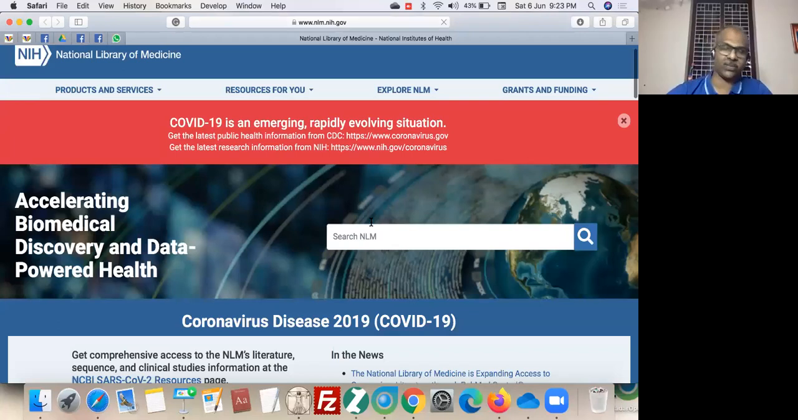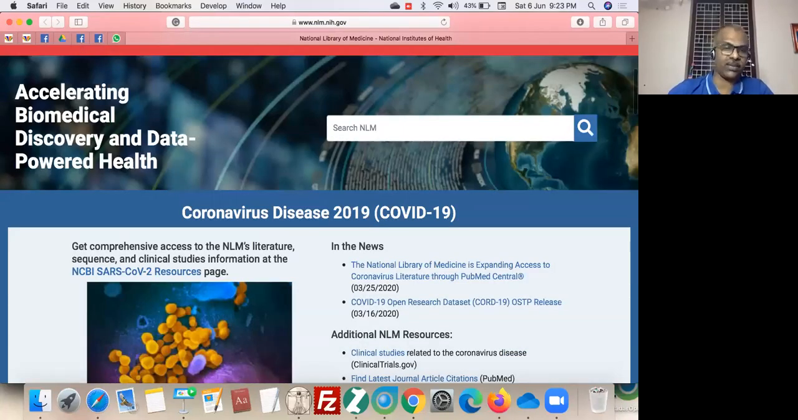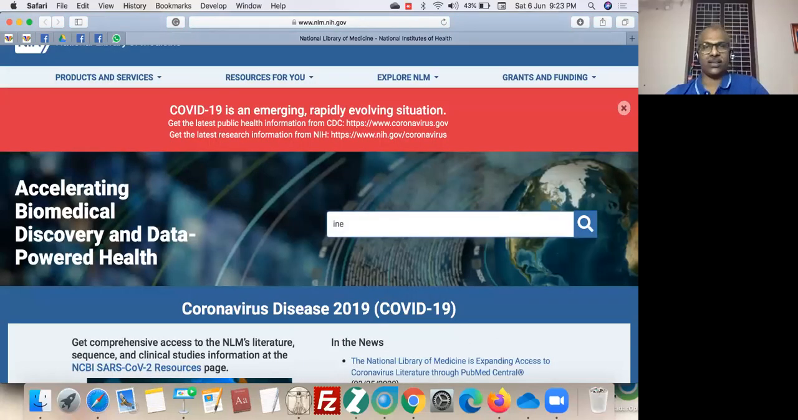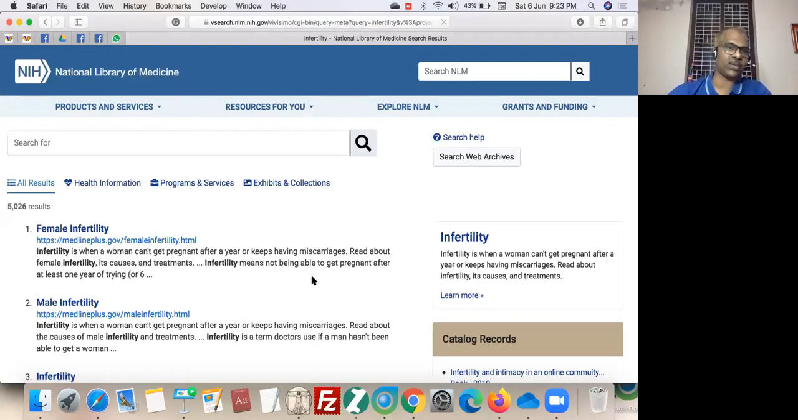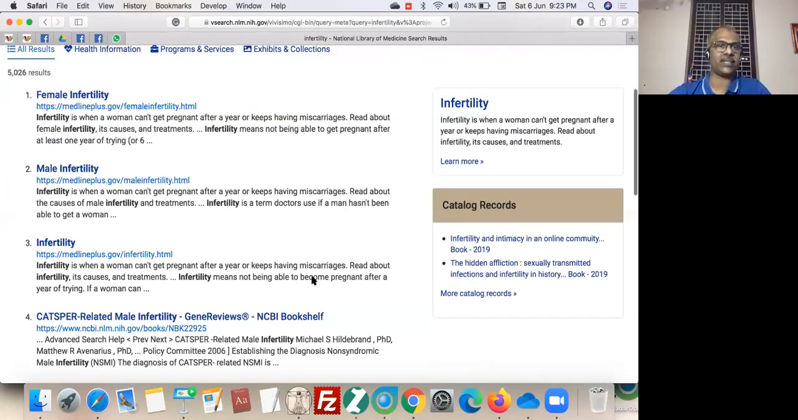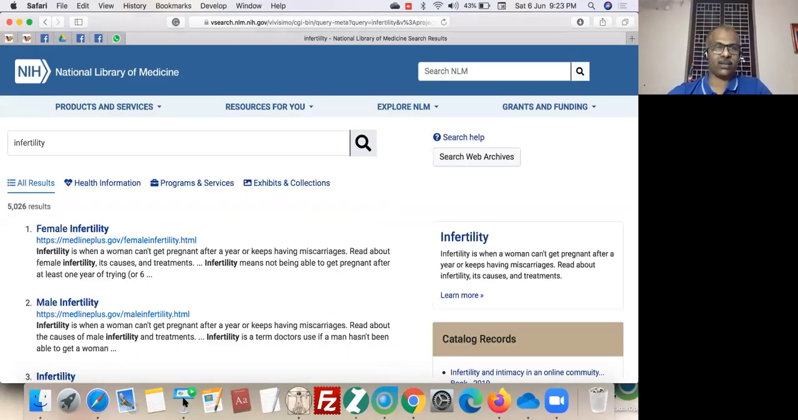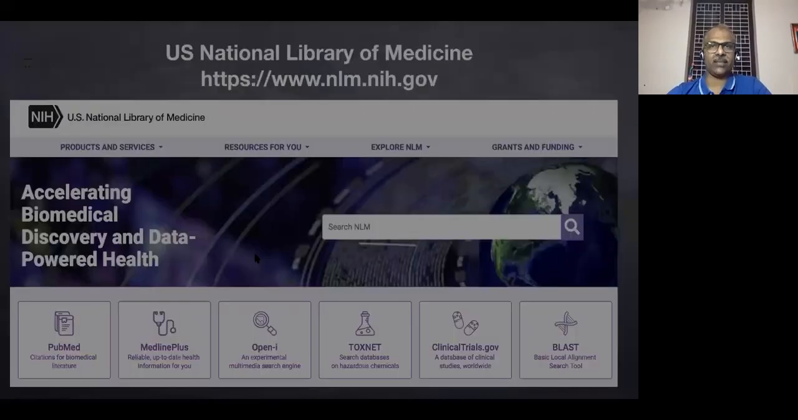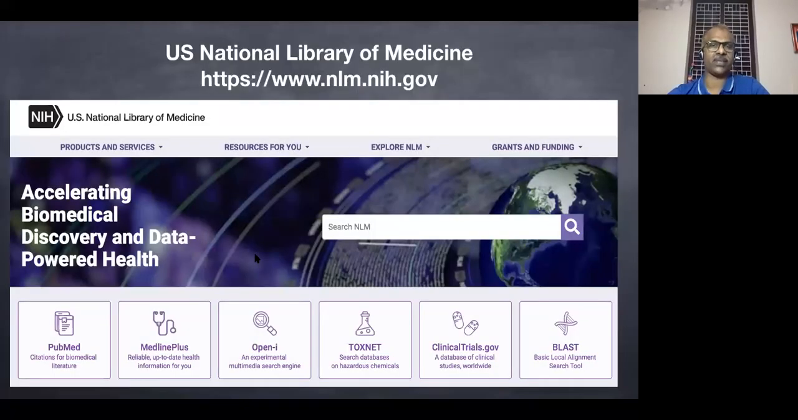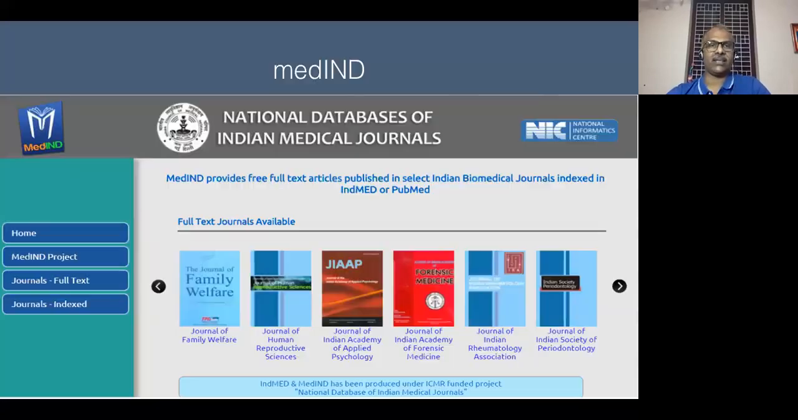In the search button, suppose you want to study infertility, which is nowadays more popular in Kerala. We'll get a lot of research papers related to infertility. You may even get papers related to the alternative systems of medicine. So the US National Library of Medicine is also a very good source, after PubMed Central, whatever it may be.